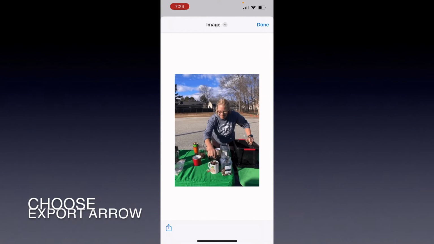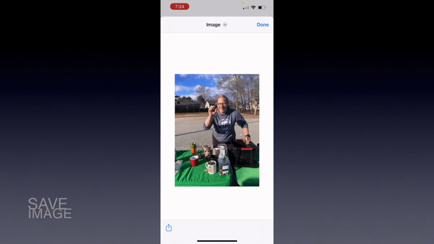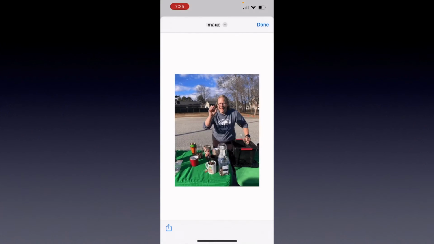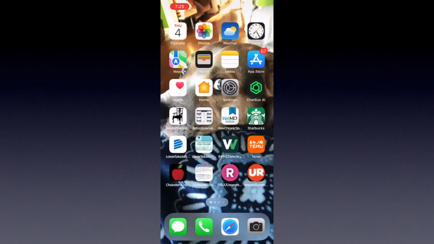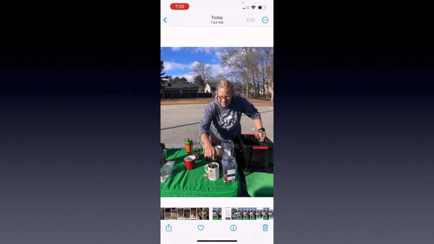So choose the export arrow at the bottom and then save the image. And you can also export to Messenger or send a text or whatever you want to. Click done. Then you're all done. And then when you go to your image gallery, there it is. That's how you make a GIF with an iPhone.